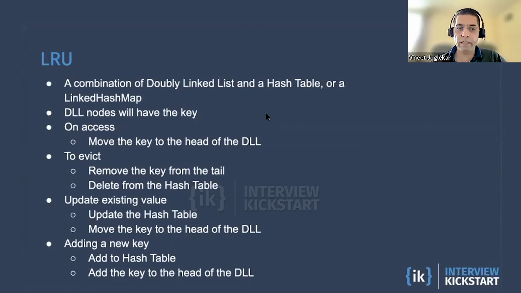If you're updating any existing value, you update the value in the hash table, but you also then need to move that node from wherever it was in the linked list and put it in the front, unless it was already in the front, of course. And for adding a new key, you'll do something similar: you add it to the hash table and then you add that entry in the linked list near the head, so that will be the most recently used item.